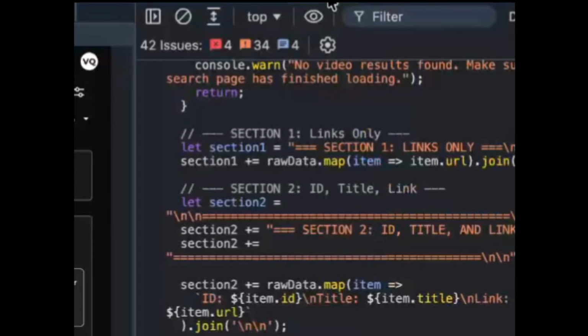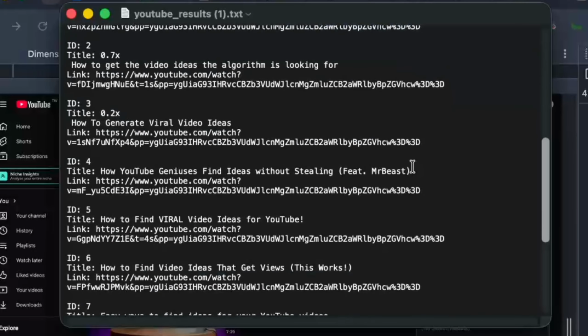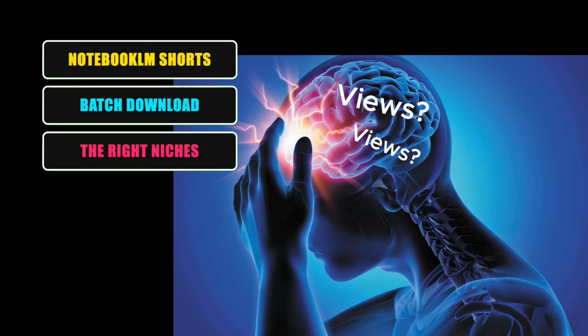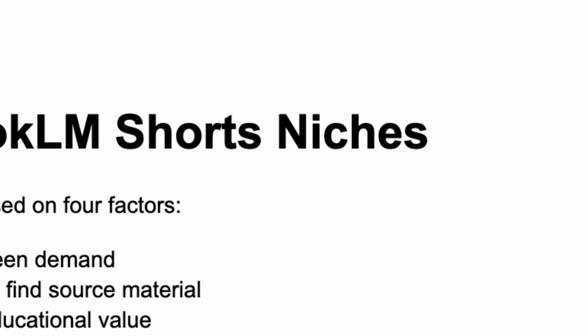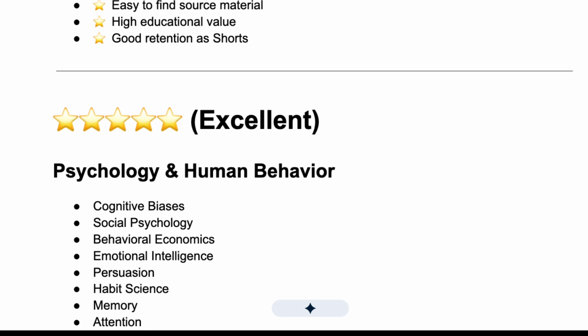And you also know how to use this JavaScript code to download all the YouTube links you need at one click. Third, while other people have headaches about why their shorts don't get views, you already know the right niches for this type of shorts to use because you will know what is the right niches for NotebookLM shorts.